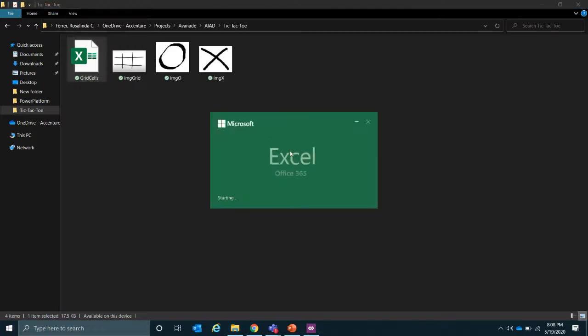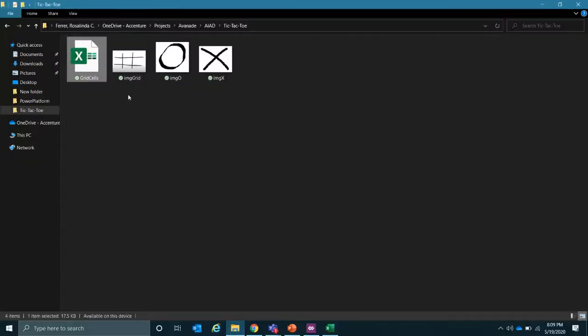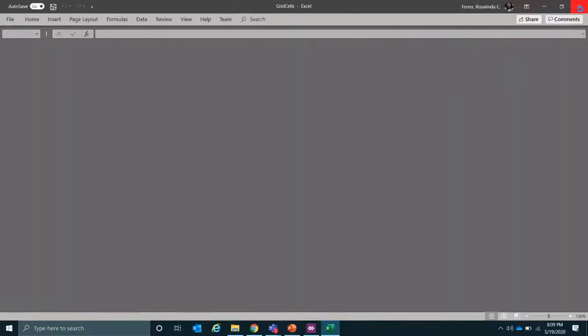Let me just open it. So imagine that these rows here in my Excel spreadsheet correspond to the grids that we have in this image grid. The state column here will contain the value of either image X or image O, which will be shown later once we proceed on creating the application. So let me just close this Excel and then let's move on to the website.